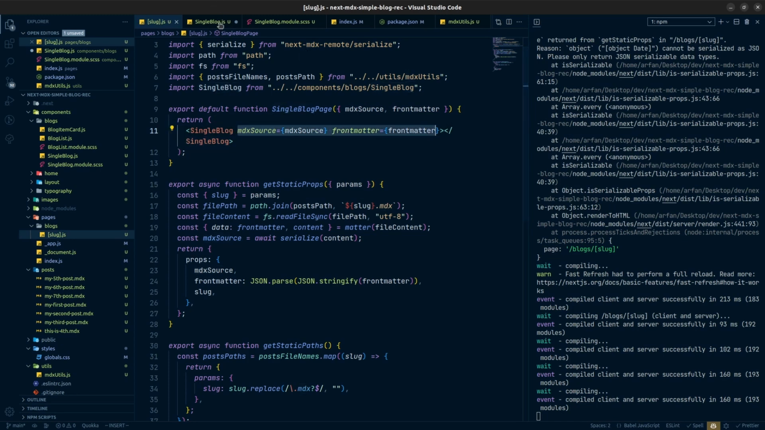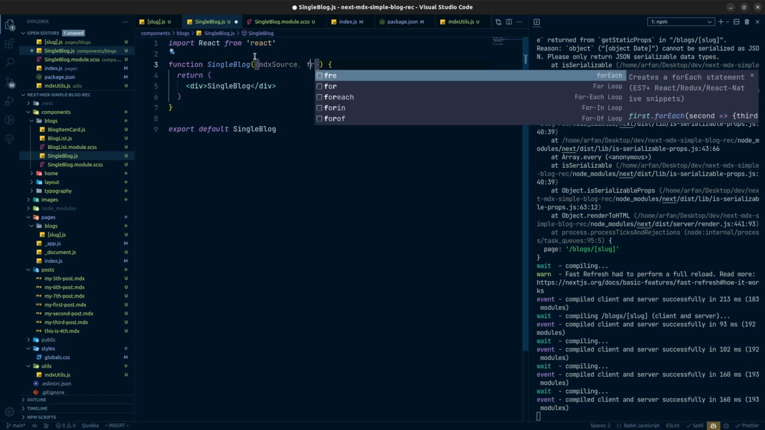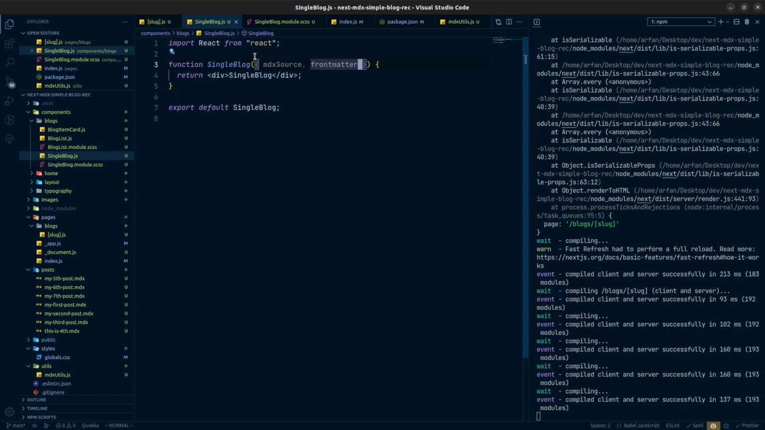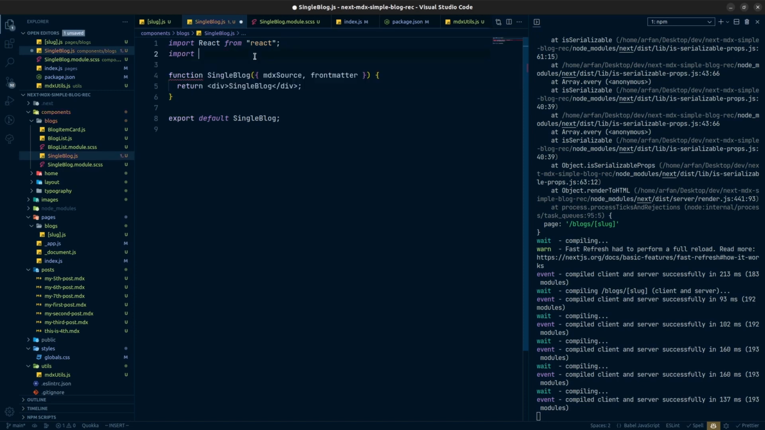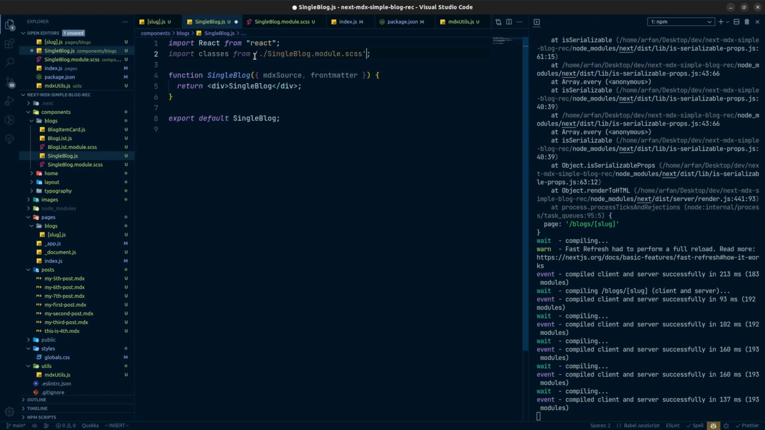Let's actually get it in our single block component, the MDX source and front matter. Great. So once we have that here in this function, let's also import the style that we have: classes from singleBlock.module.css, like that.